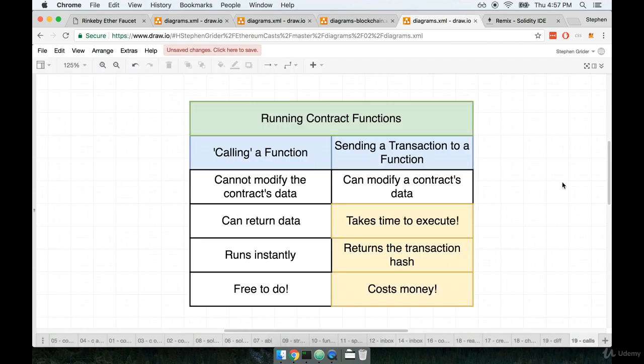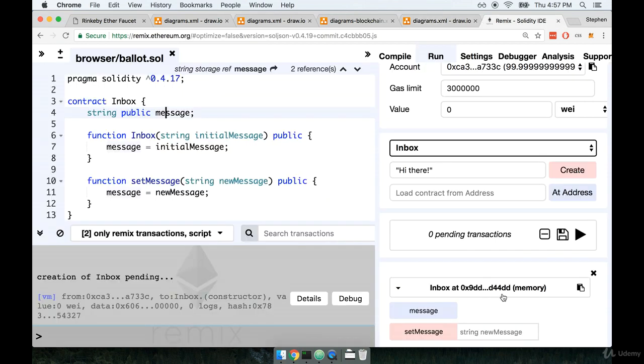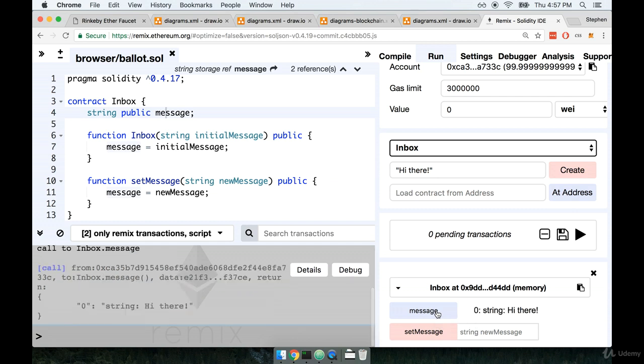The first way in which we can call a function is called literally calling a function. When we call a function, it cannot modify the contract's data at all. A good example of this would be our message function down here. This does not modify our contract's data. And in fact, if you hover over this button, right underneath your cursor, you'll see a little pop-up and it says message-call, because that means we are literally calling this function. So I can click it, that results in a call, and we instantly get back some return value that appears right here.